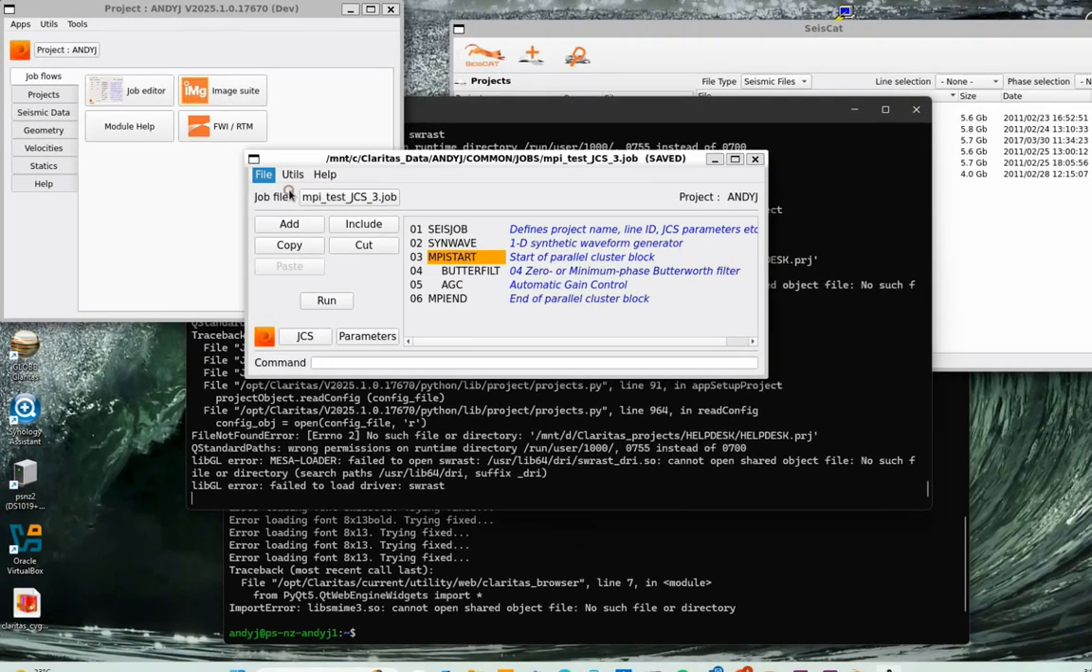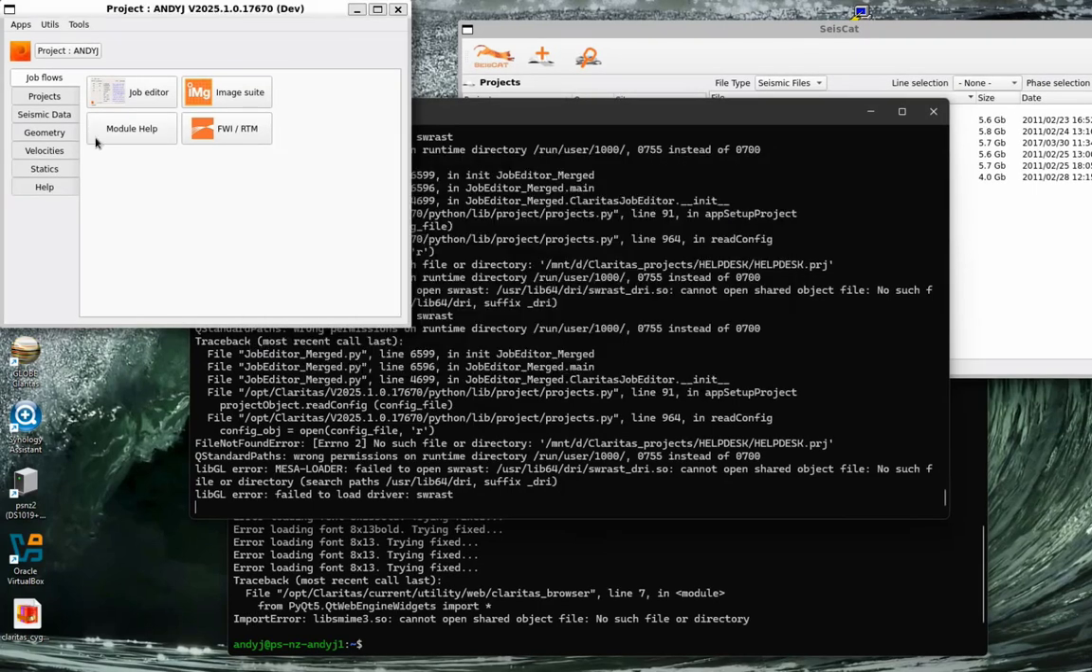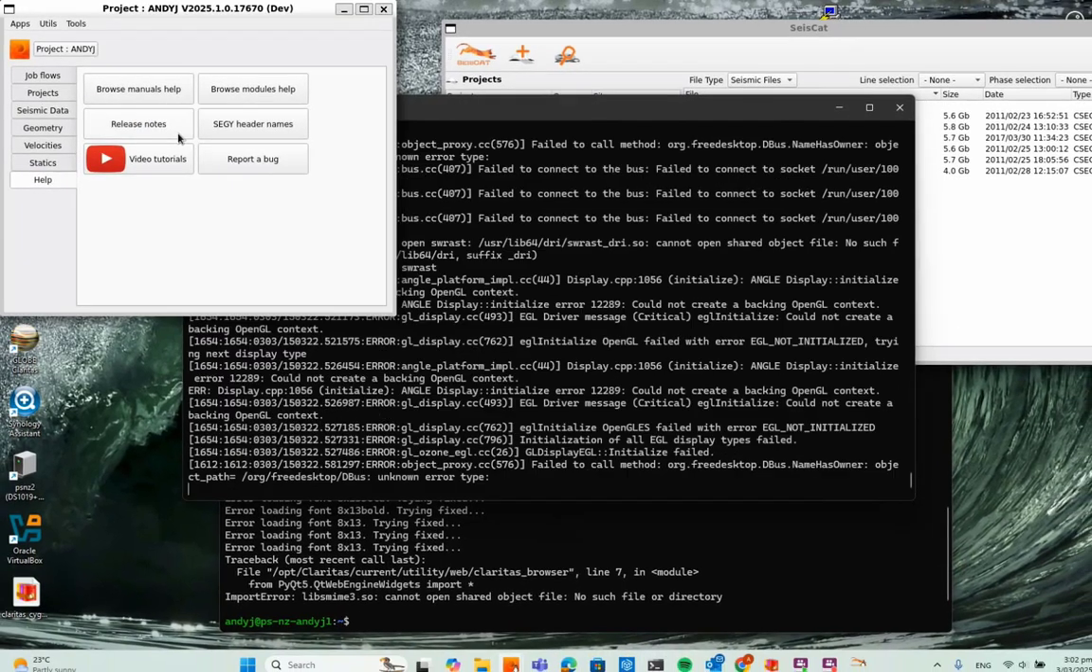So those are the key changes in terms of system level stuff. What I'll do is open up the release notes just so they're on screen.